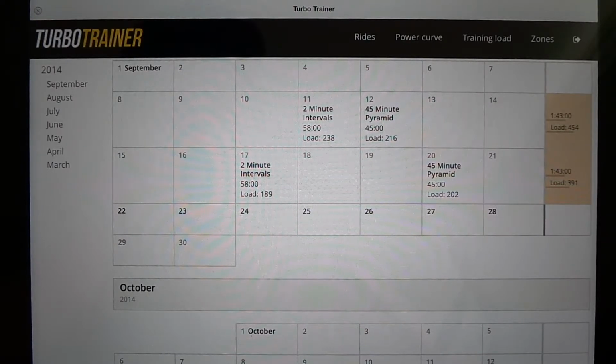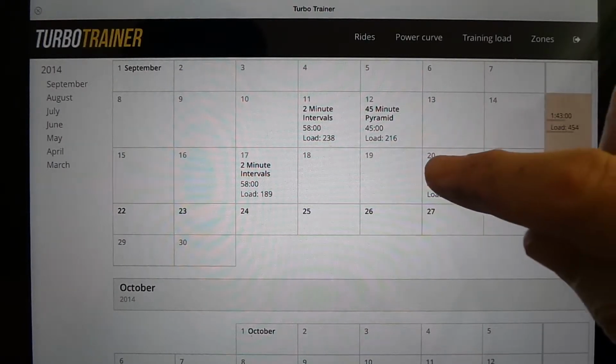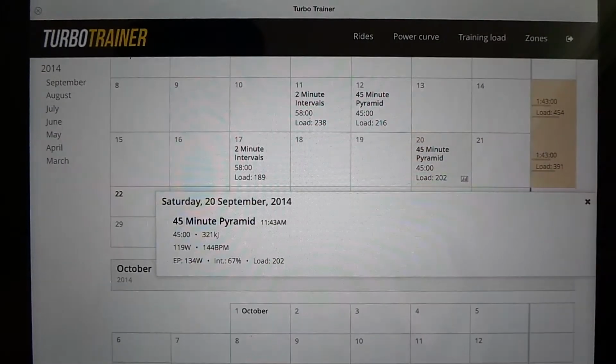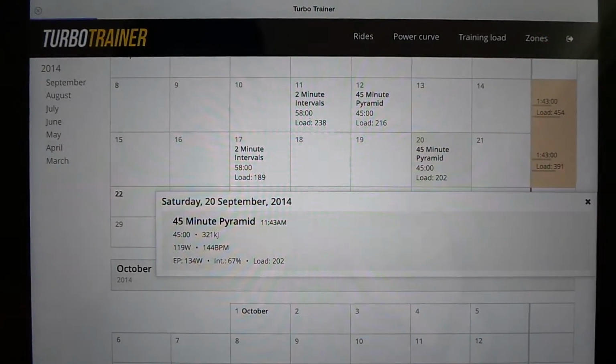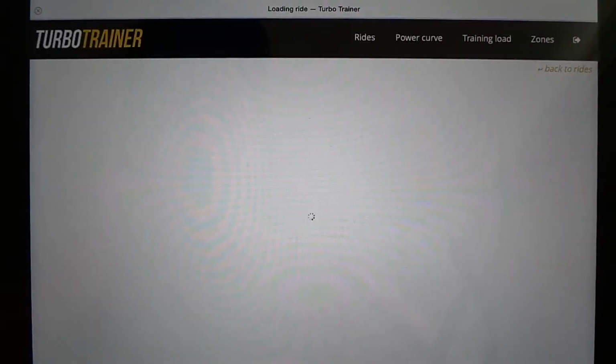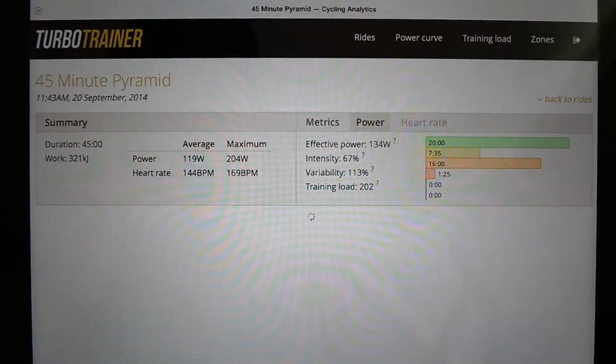So if we click on one of these rides that have been completed, it comes up with just a short summary of the date that the ride was completed, the name of the activity, and depending on what external device you have connected, things like the average watts for that activity or the average heart rate will be displayed as well. If we click on this banner here, it will take us through to the more in-depth analysis page.